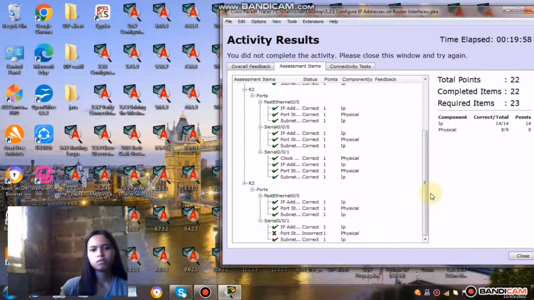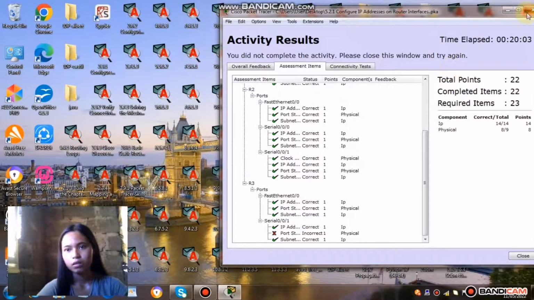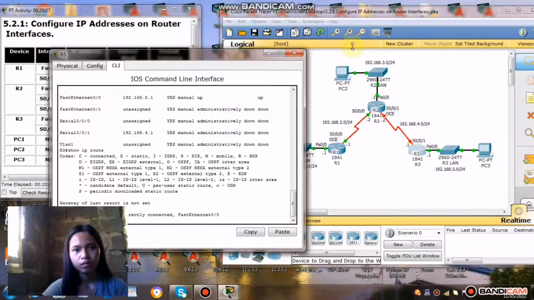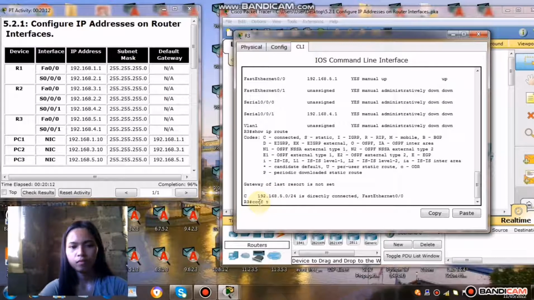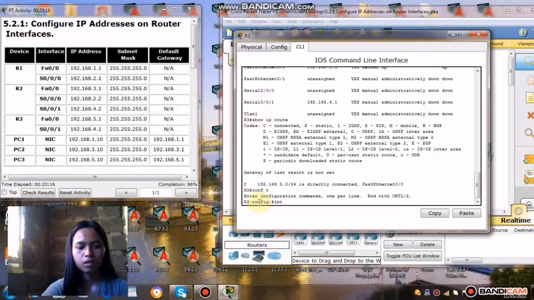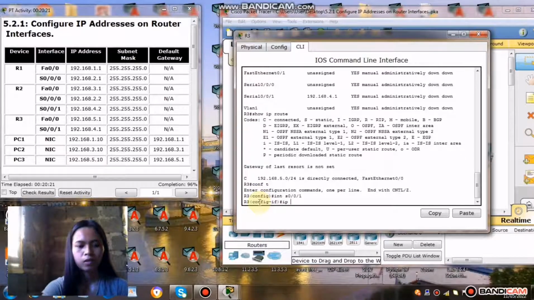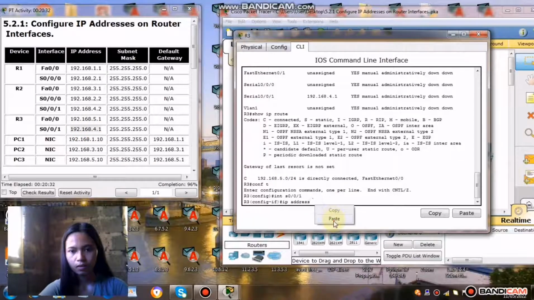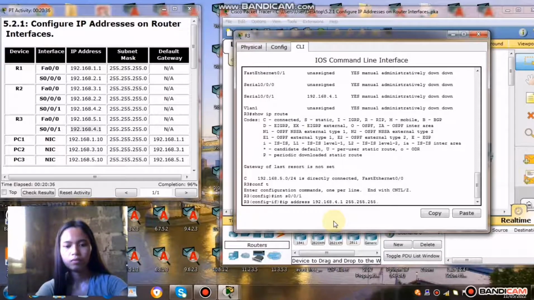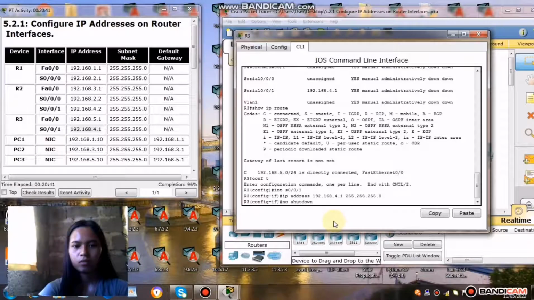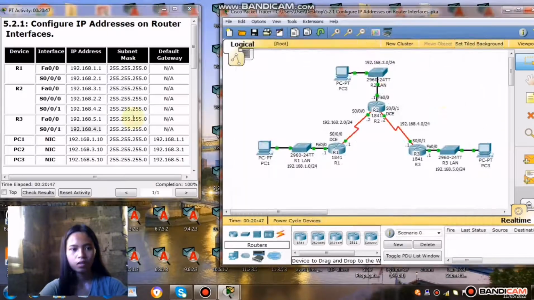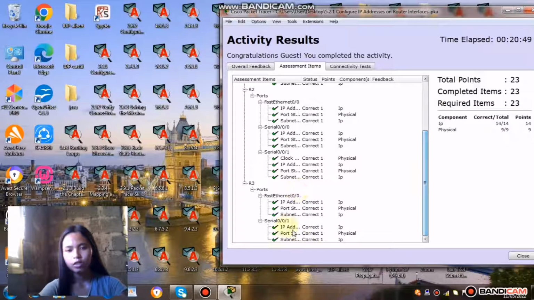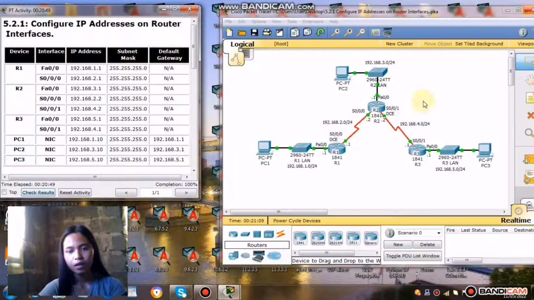There's an error in serial 0/0/1. So let's click the R3. And shut down. It is now 110. As you can see under R3, it's now correct. And my completion is 100%. So that's all, the activity is completed.